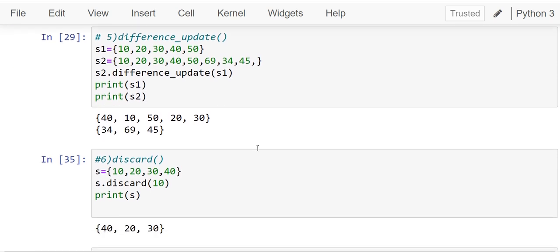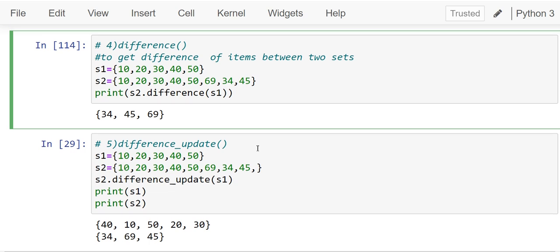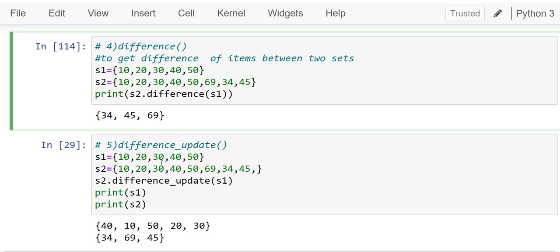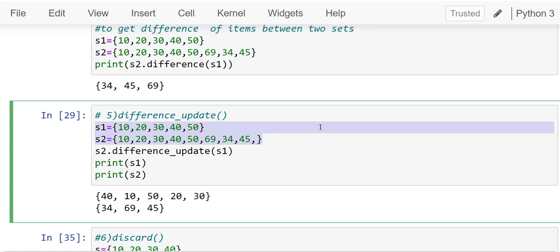Coming to difference update. The difference update and difference methods are almost the same, guys, but in difference update we update the set with the difference items. See here, I have created two sets, s1 and s2. Here I am performing s2.difference_update(s1). So here I am updating set 2 with the difference items.